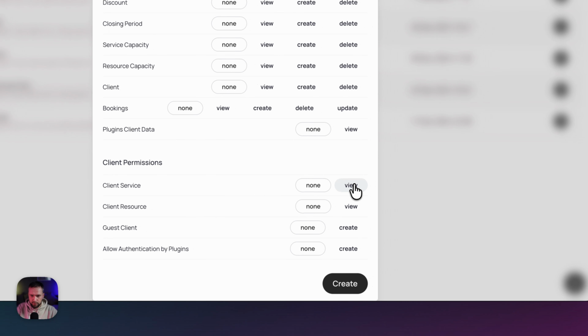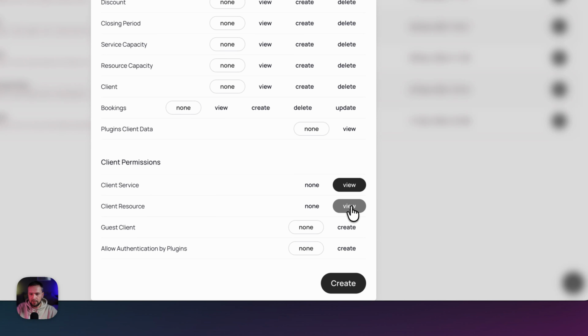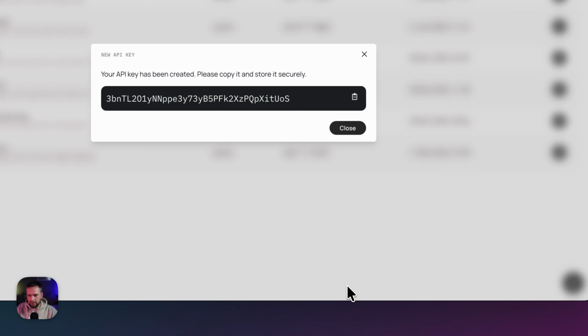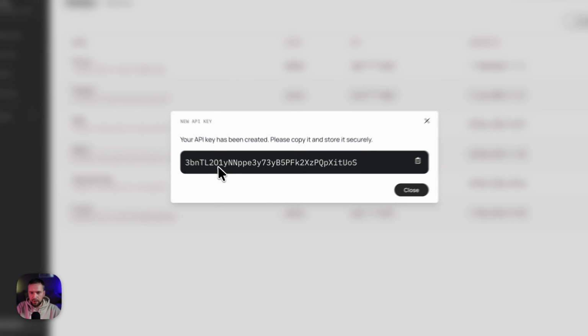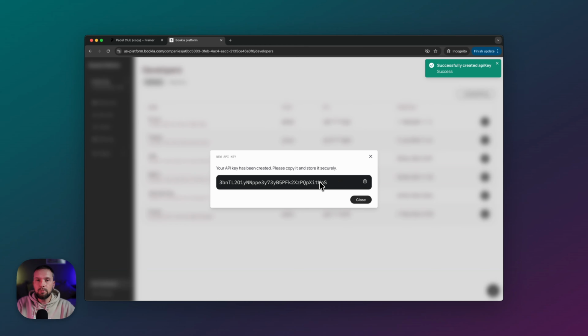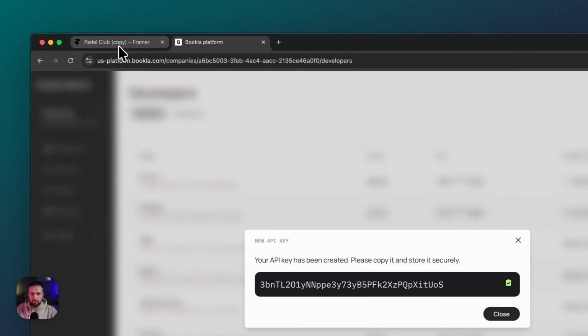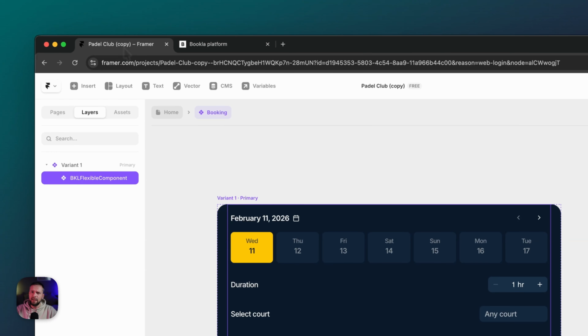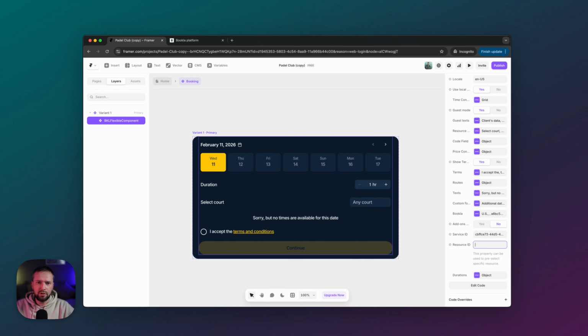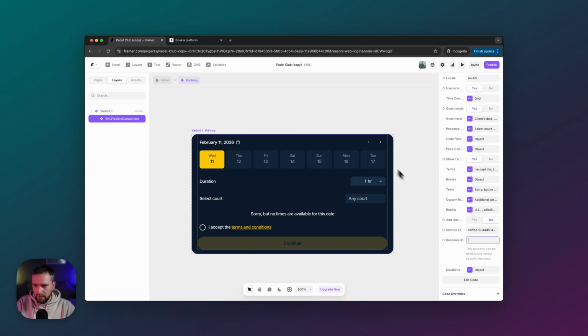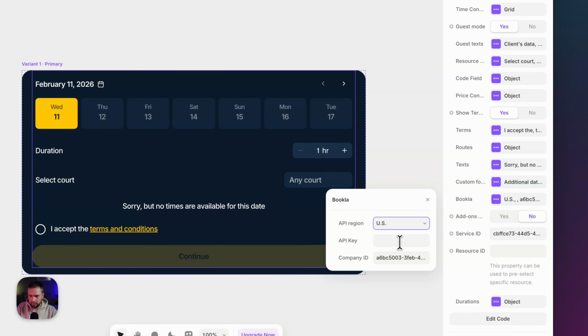So we need to choose the client service, client resource, and guest client here. Click create, and now you can copy this API key. You will be able to see this API key only once, so please copy it and paste to the Framer. If you're gonna need another API key, just generate the new one. So then let's open the Bookla settings here and add the API key here.